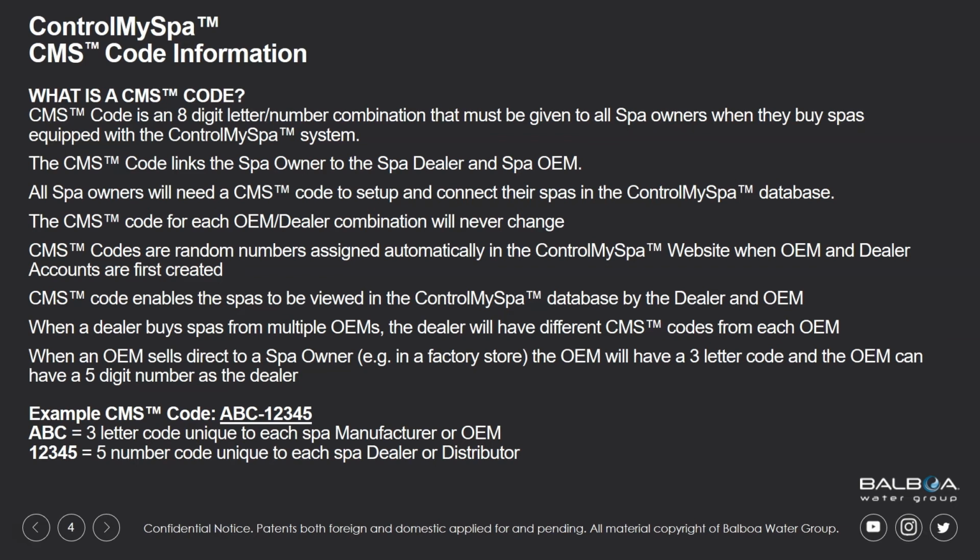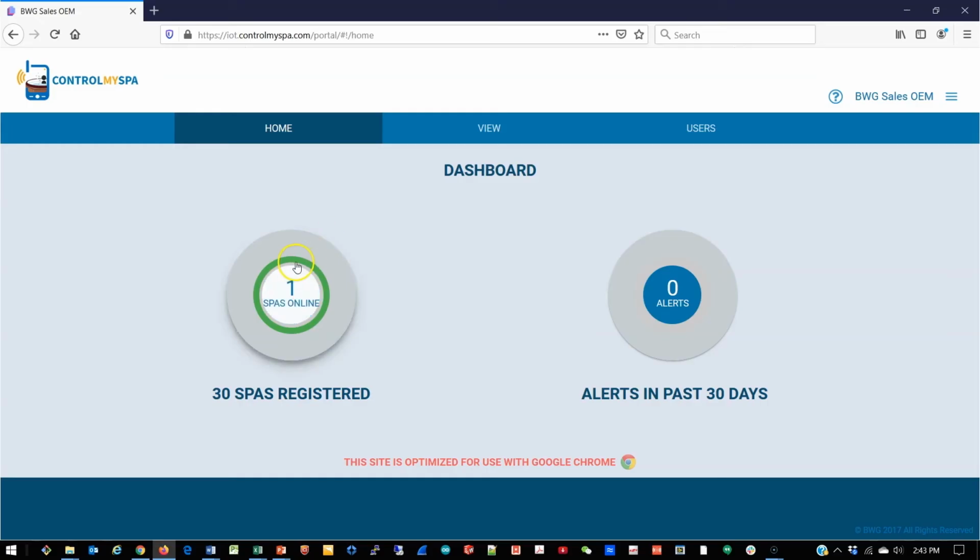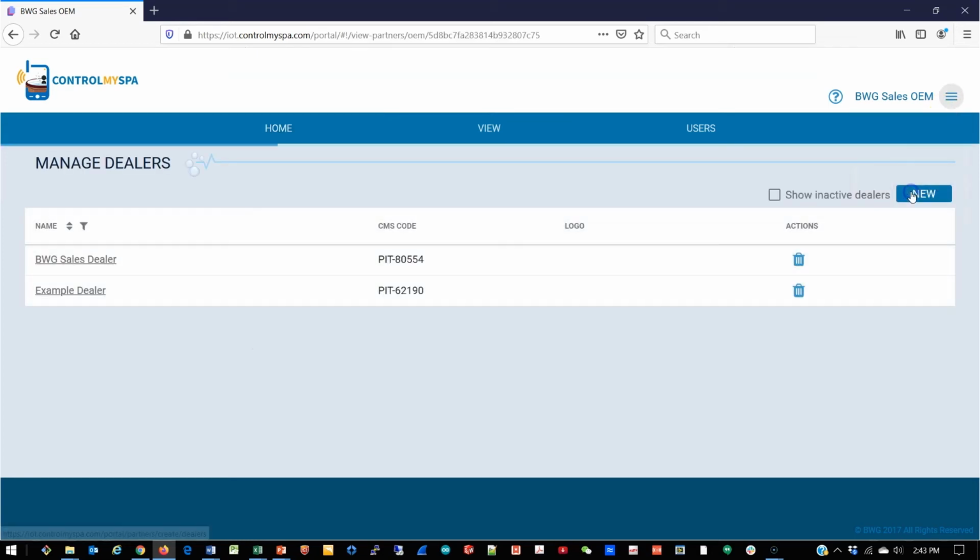So let's see an example of logging into the website. I am logged in as an OEM now. Now, my dealers may call me and say, what's my CMS code? Well, you can look yourself and find out what it is. You go into Manage Dealers. These are all of my dealers, and my CMS code for my dealer is right here. It's PIT, and the PIT is unique to this one OEM. So you can see they're both PIT. And then the 5-digit code for these two dealers is here within the website. But the dealer doesn't need to call you and ask you. They can log in and find out themselves.